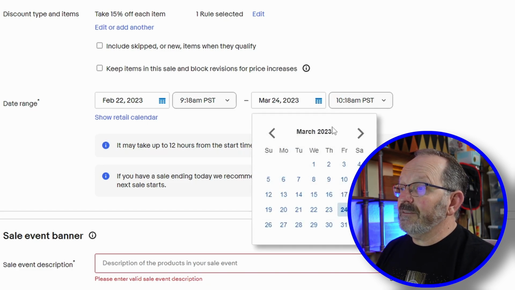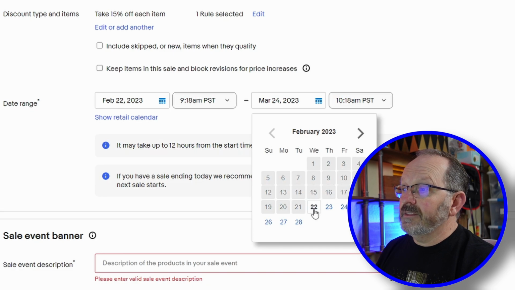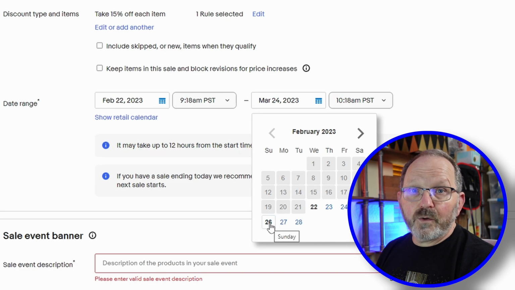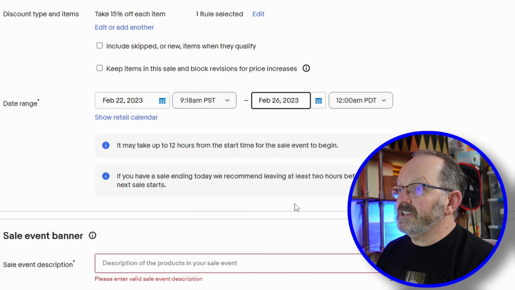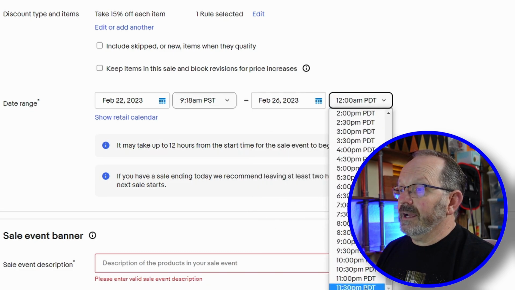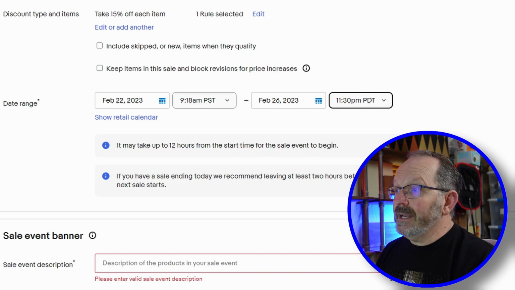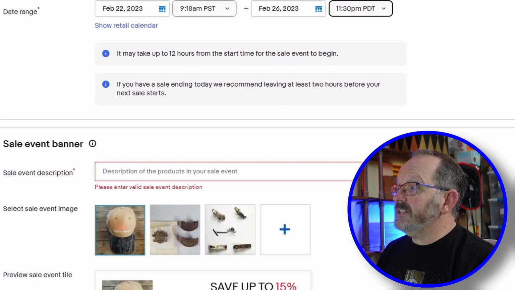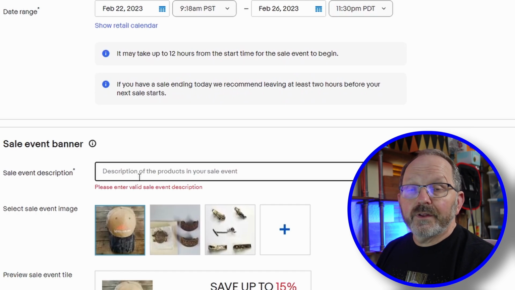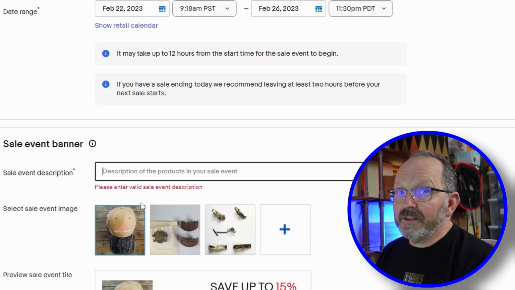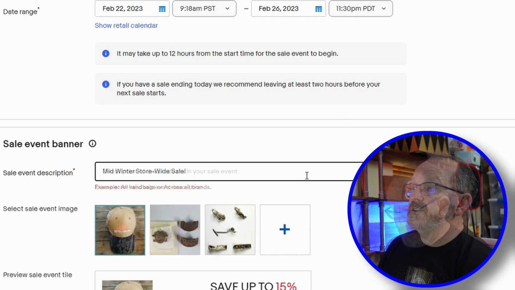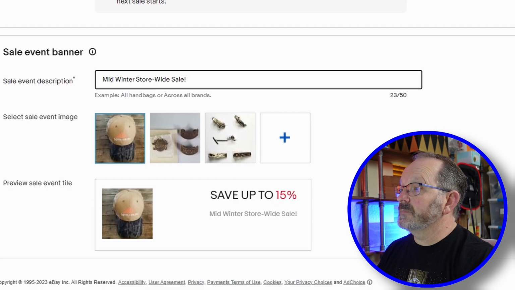So normally, if I come here, I'm going to back up to February. This is today right here. And normally, I have my sales end on a Sunday night. So I'm going to put Sunday night, and I go to the bottom right about there. And that's just 4 or 5 days that they're going to see it on sale. I can start it back up next Monday if I want to. This description right here, the sale event description, that does show up to the buyers. So here I will normally put something like that, midwinter store-wide sale.